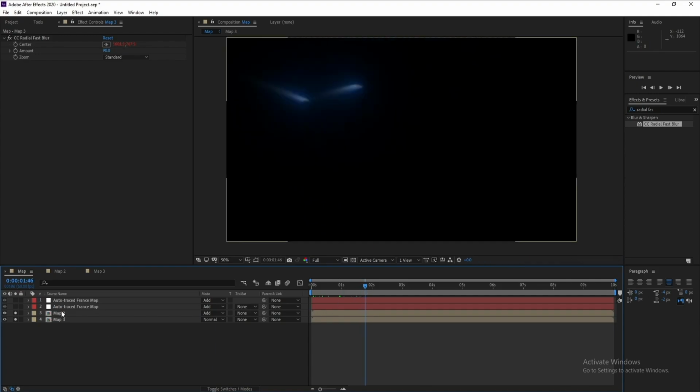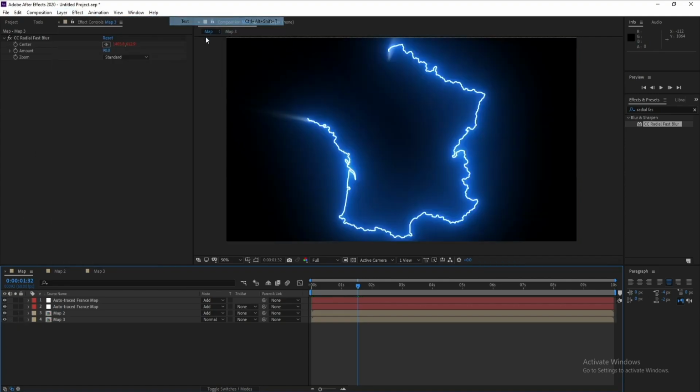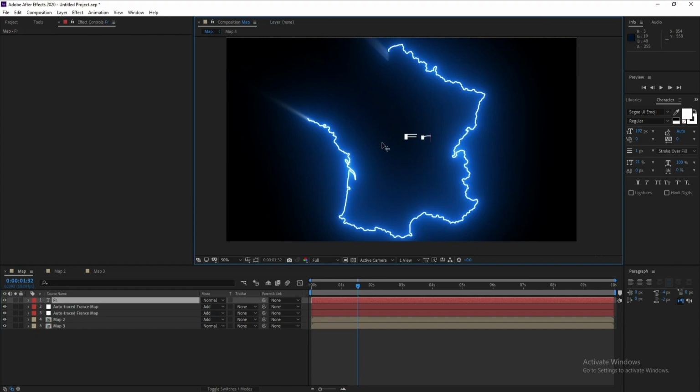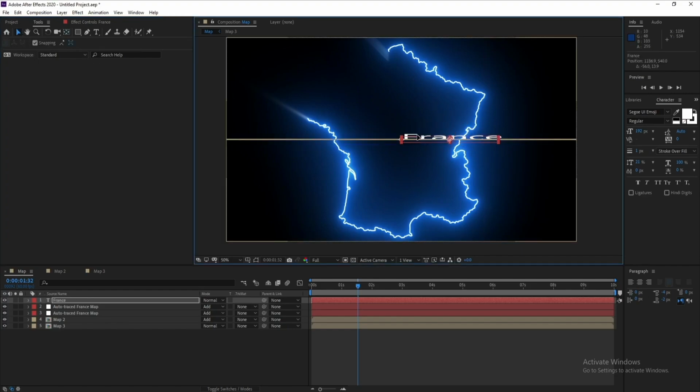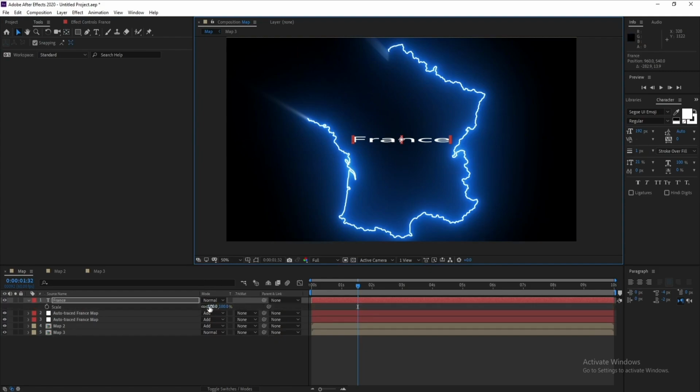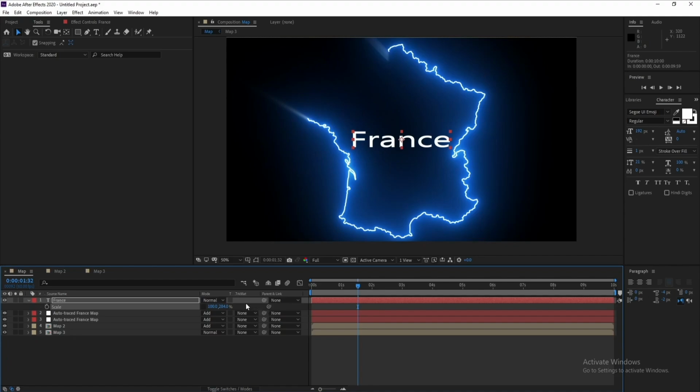Yeah, very good. Now I'll go to Layer and add text, France. I want to put this point into the middle, so I'll go here and Control double click and see. Now I'll press S and increase it like this. Okay, we put it into the middle.